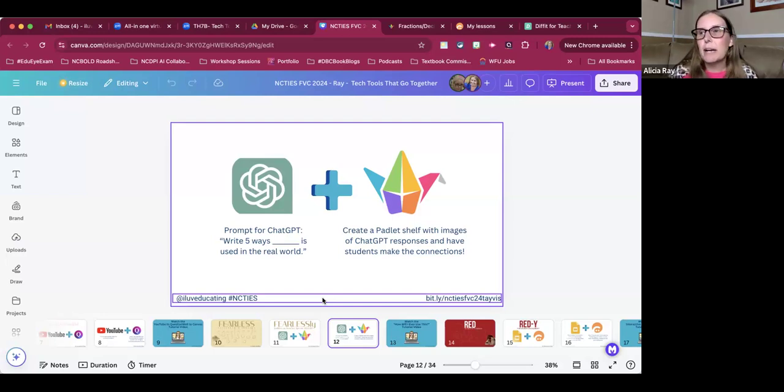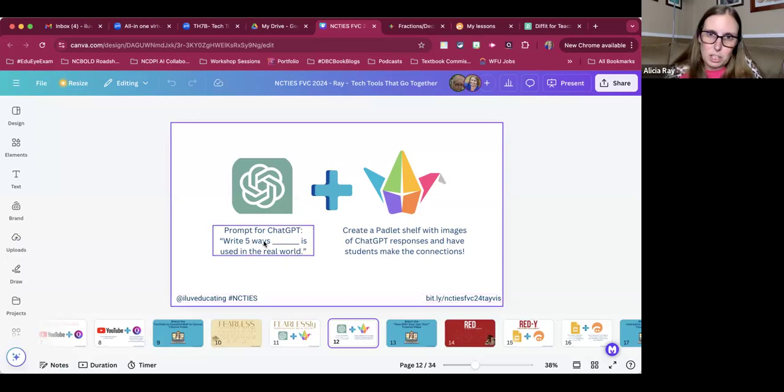How am I ever going to use mitosis in the real world? Yeah, I don't know. I don't know, baby. I have no idea. Unless you go into that field, you may not ever use it. So that's why I'm using ChatGPT. That's why I'm using an AI, because I want it to come up with the ways to use it in the real world. Then I'm going to create a Padlet shelf with images of those ChatGPT responses. Now I'm putting the cognitive load back on the student.